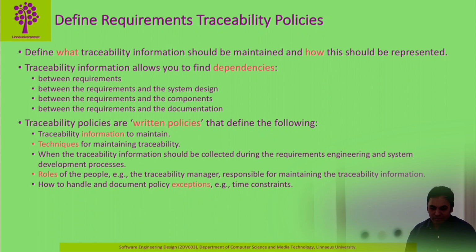Traceability policies, I would say, are written policies that define the following. They define the traceability information, so what information will be maintained. Then the techniques for traceability, so what techniques will be used, and when the traceability information should be collected. It should not be collected at random times; it should be collected at a certain time, in particular during the requirements validation and analysis phase. And the roles of the people in different stages, for example the traceability manager, who will be responsible for maintaining traceability information. And also how to handle policy exceptions. If there are time constraints, how will this traceability policy be considered? We might also ignore traceability policies if we have time constraints.